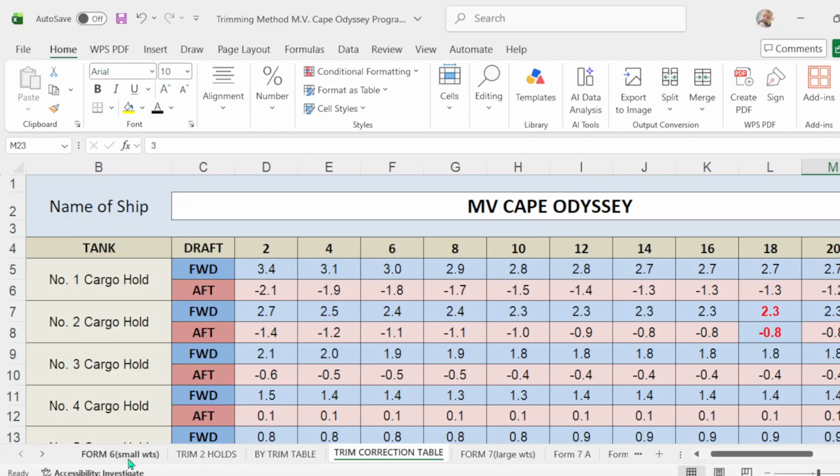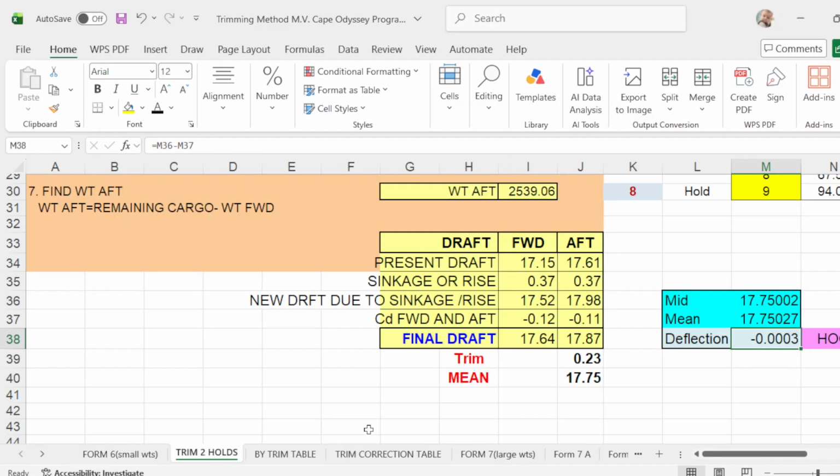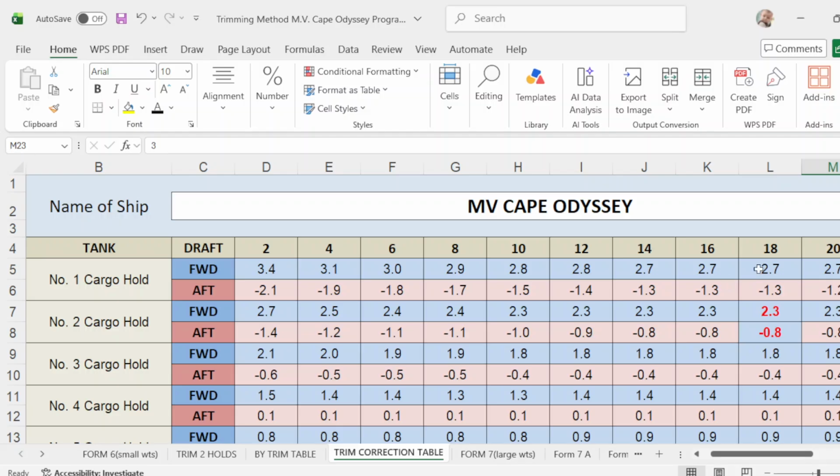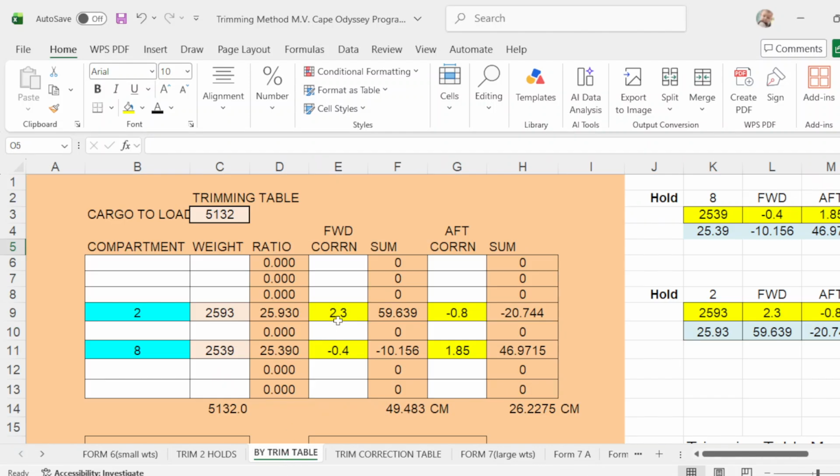So what is our departure drop? Our departure drop is almost 18, okay? 18 meters. 17, so 18 meters. So you check for 18 meters, this one. And what will be trimming hold is hold number 2. This one. So this one, highlight it with red, and that will be our trimming hold. So forward correction is 2.3. So you put here 2.3.